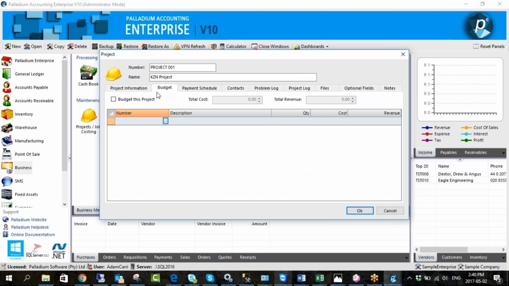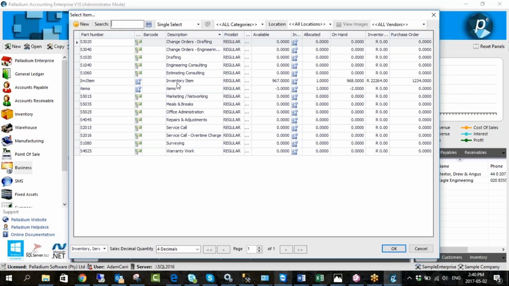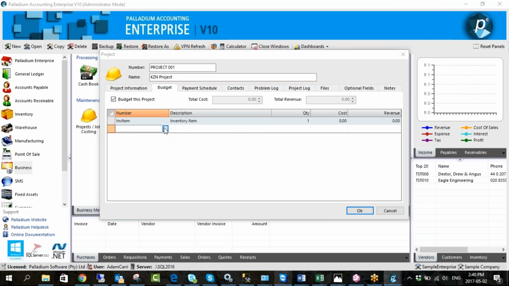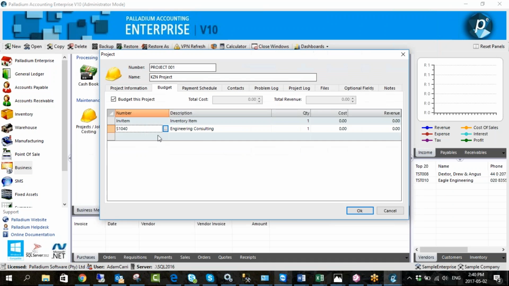We have our budgeting. So if we come here, we want to budget the project. You can select your items and how much you expect, maybe need engineer consulting. And so this is your theoretical costs really, how much you anticipate you'll need. So this might be like bricks if we're building a building.